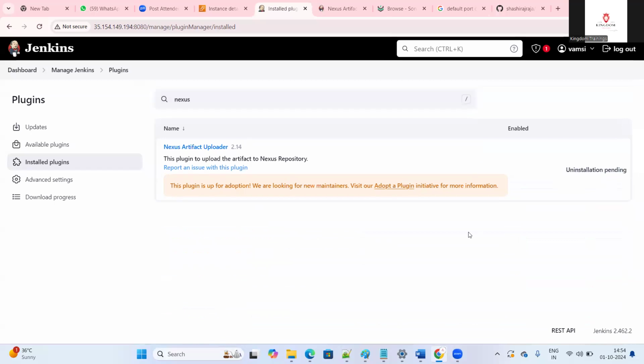You can install the plugins or you can uninstall the plugins. If the plugin is already installed and you don't want it, you can uninstall it. If you want that plugin, you can directly go ahead and install it. It is up to us. If any plugin is required, you can install it. If you don't want the plugin to be there, you can go ahead and uninstall it.